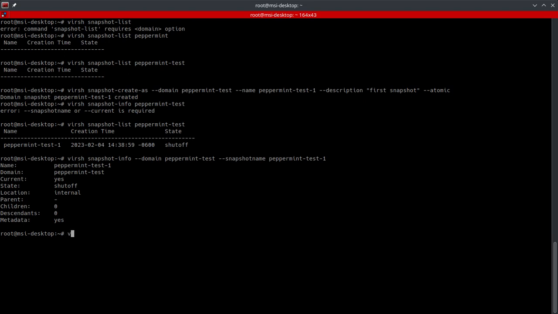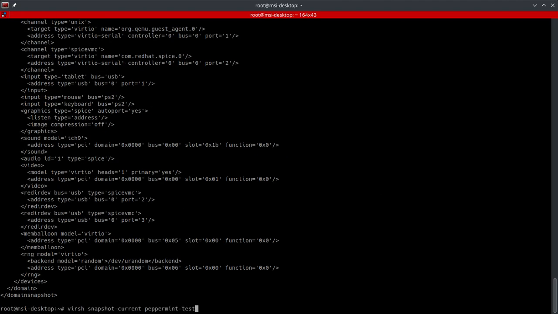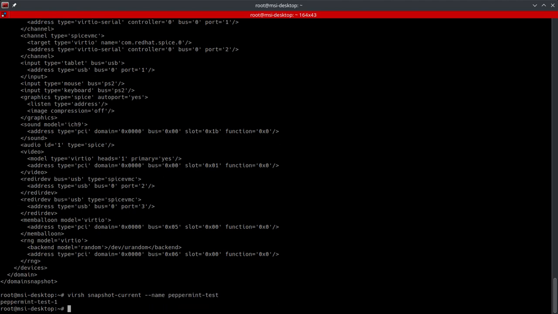Let's check one more command here. Let's do virsh snapshot-current peppermint-test. Spell that right. Oops. See, that's what it looks like with that, and I forgot the name on there. --name. Perfect. Now we can see that the current snapshot is peppermint-test-1.